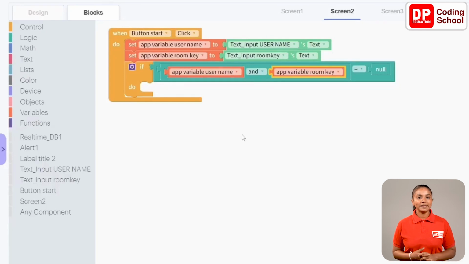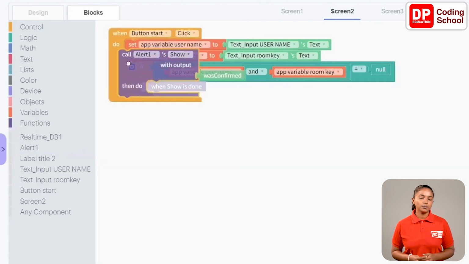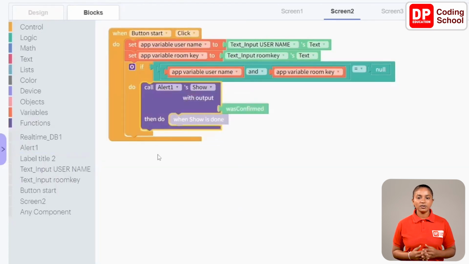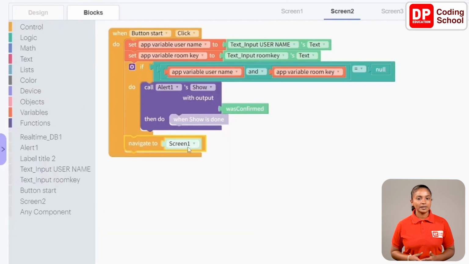So, let's display the alert. I will drag the call alert once show code block under alert 1 into the if code block like this. Right now, screen 3 needs to be loaded if the username and the room key have been given in the text input. Let's drag a navigate to screen 1 code block under control away from this if code block. I will click on this arrow and change it to screen 3.